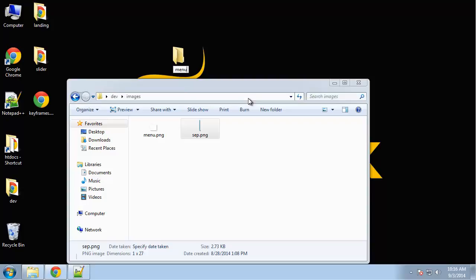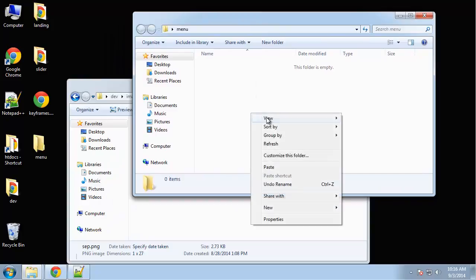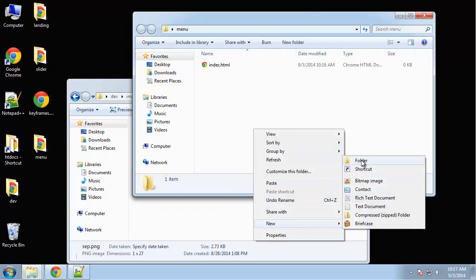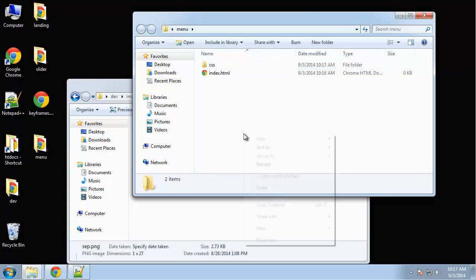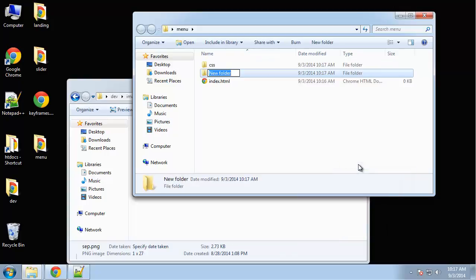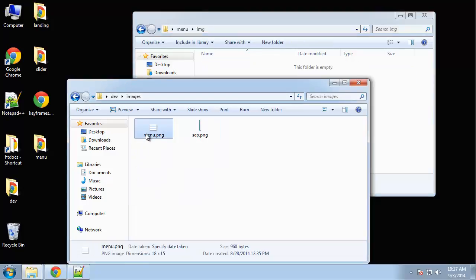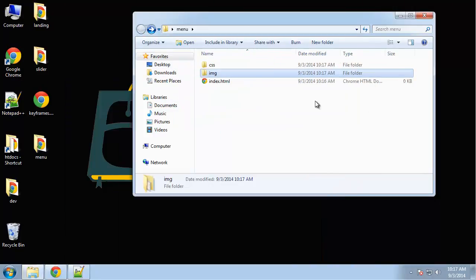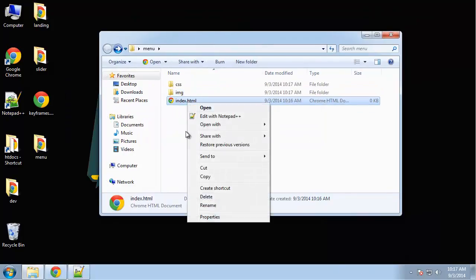Plus, we haven't done this yet, so let's go ahead and create our folder, and I'm just going to call it menu. So this will be our working folder. I'm going to create a new document, call it index.html. I'm going to have a folder for CSS and a folder for images. And as far as the images, I'm just going to grab them and paste those in. Now we'll go ahead and open up the index page with Notepad++.